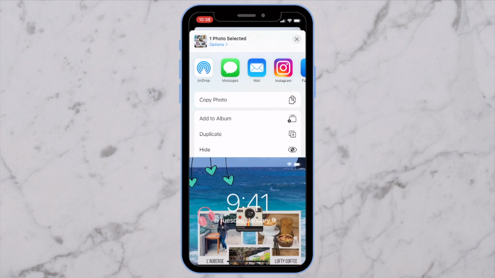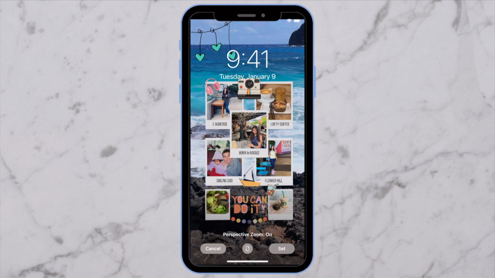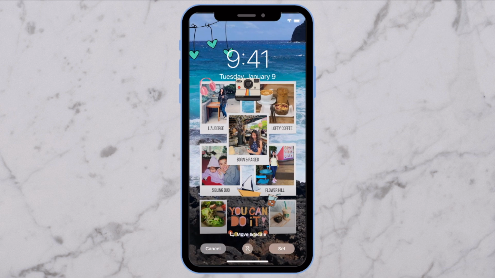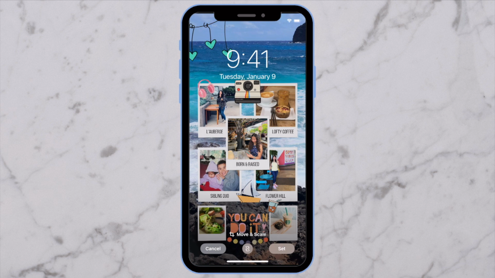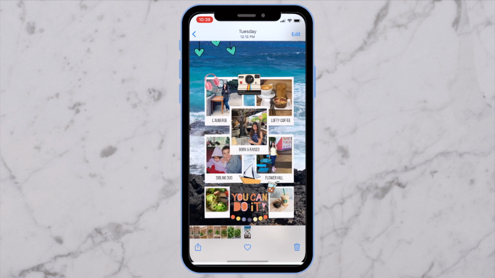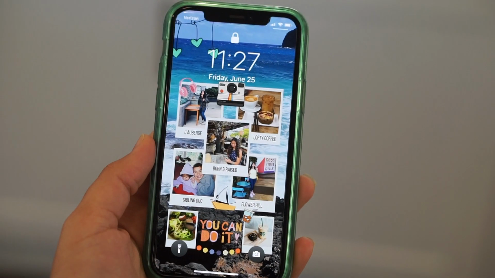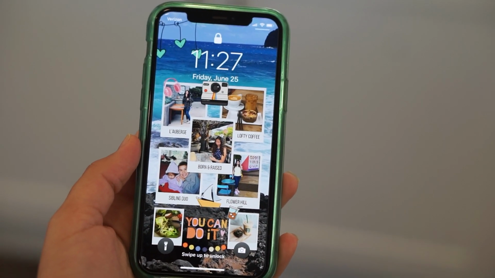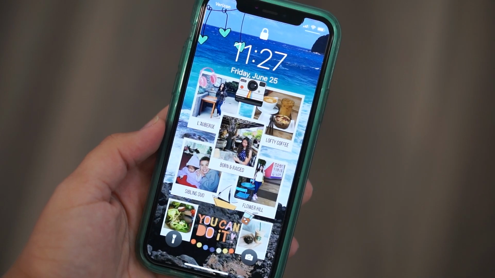So now you can adjust the wallpaper so that it fits to how you like on your phone. And once you are all done, you can click on Set and then Set Lock Screen. And once that's all done, you can go back to your lock screen and look at your new wallpaper. And now we are officially done. This is the completed wallpaper. It took kind of a long time, but I think it looks pretty dang good.